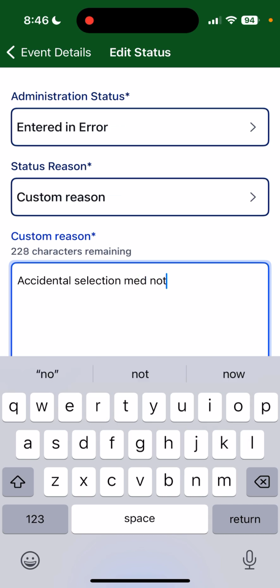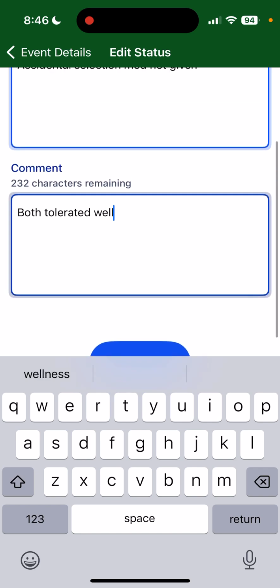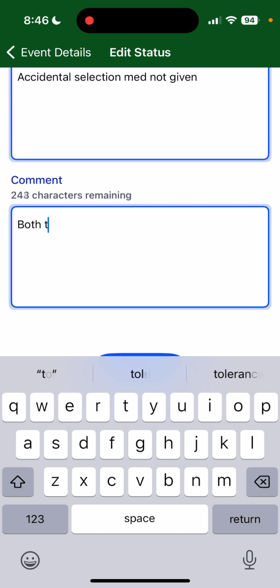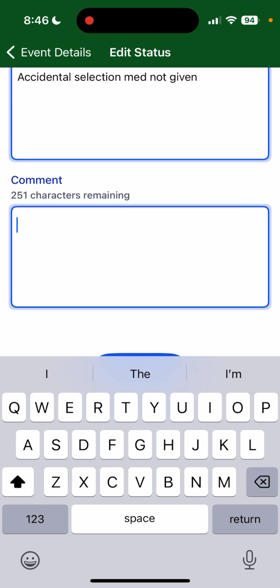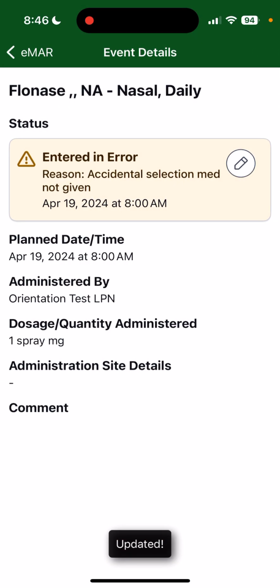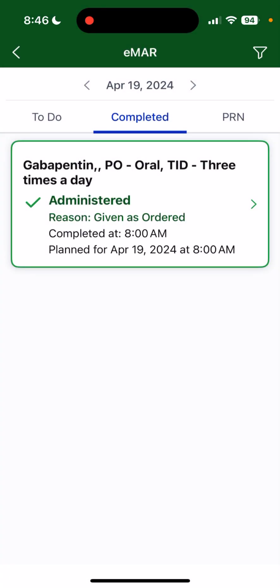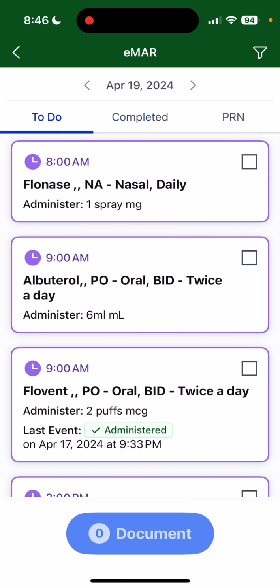Med not given. And that comment would no longer be applicable to this medication. Once I click Update, that medication will be entered in error, and you will see that it will move away from the Completed tab and over to the To Do tab again to be administered at a different time.